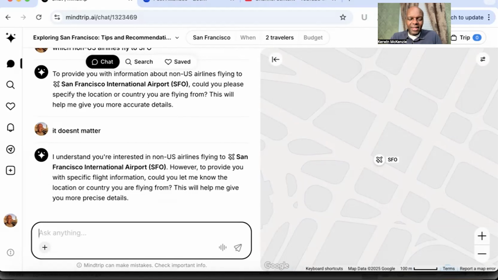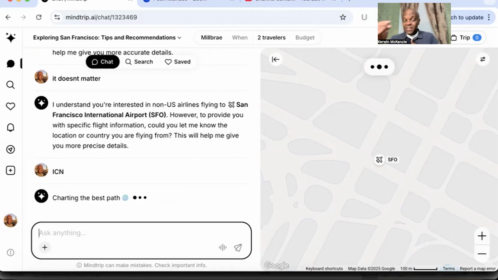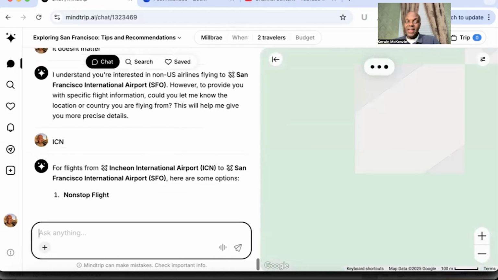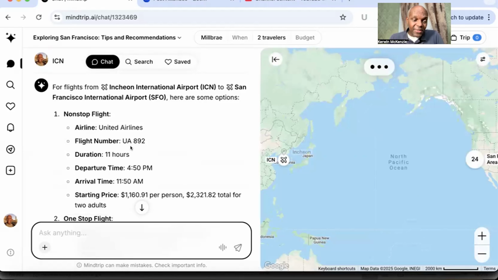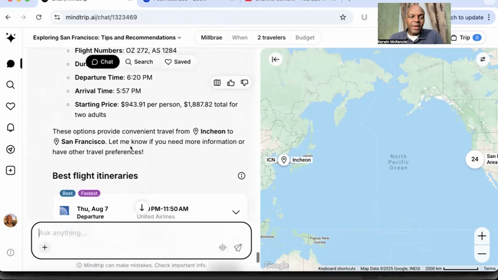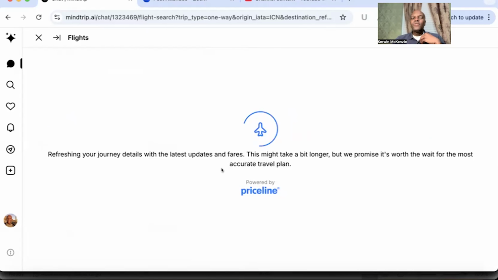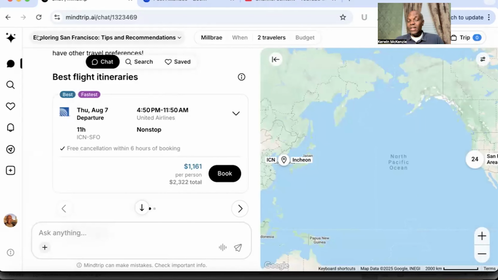Yeah, it doesn't. Okay, let me say Seoul, ICN. So it needs specific information, right? I have to tell it I'm coming from Seoul, and now it should tell me all the airlines that are flying from Seoul to San Francisco. As it thinks about it, the tool is pretty cool. It gives you flight numbers and everything, the time. So it's not bad. It gives you pricing. The purpose of it is typically to make bookings, and so whenever you ask something, it'll go around the booking.